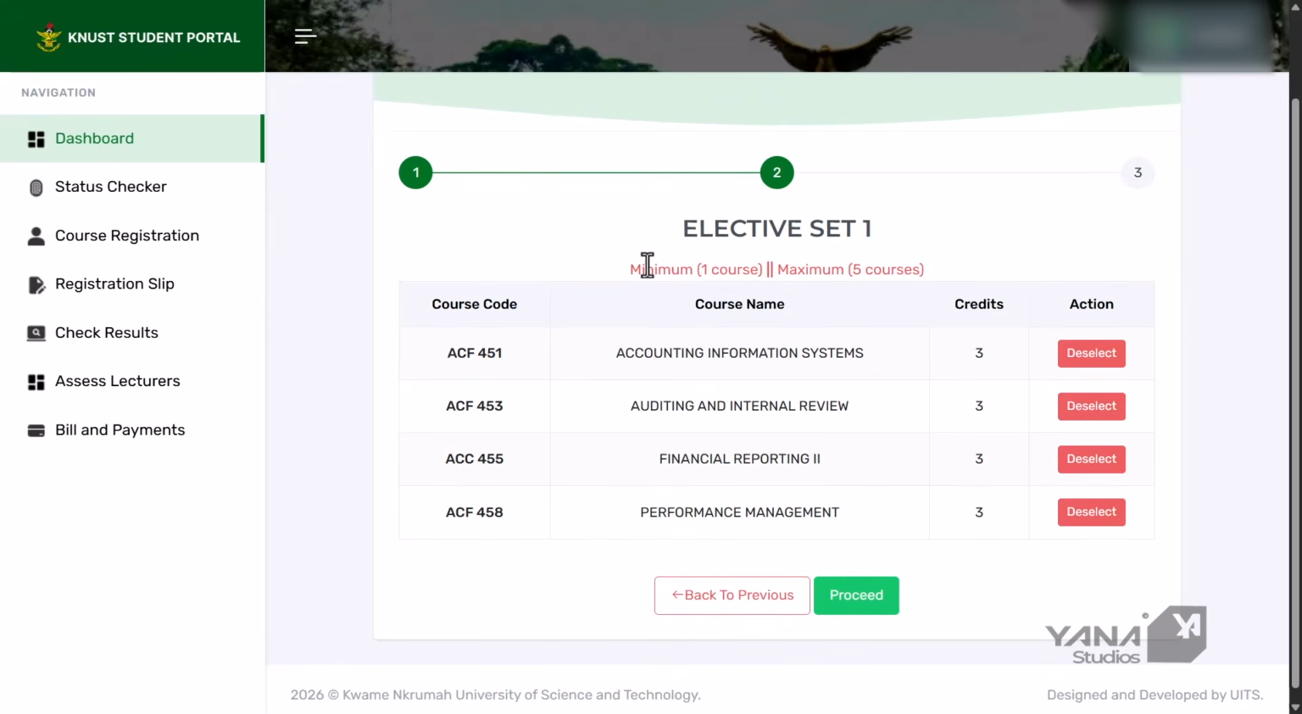Minimum is 1 and maximum is 5. You are not supposed to do more. So in case you are registering the course and you find out that it is exceeding the number of courses that you are supposed to register, you can also prompt the authorities, or you can also put it in the comment section and we will be able to assist you. So after doing this, they've already been selected. Okay, so I'll continue and proceed to get to the last stage.